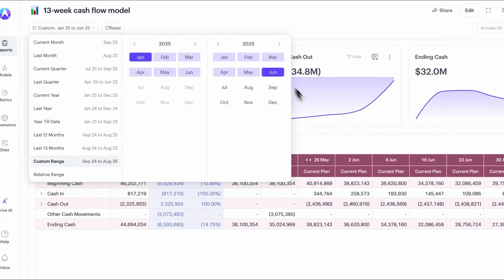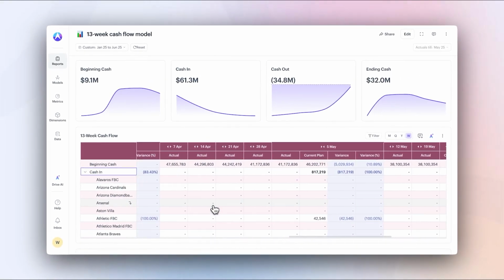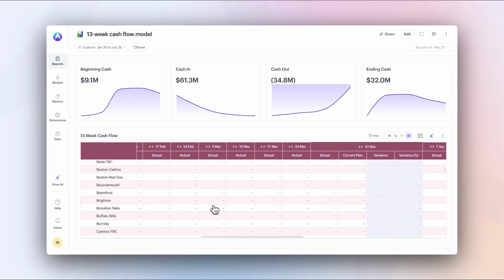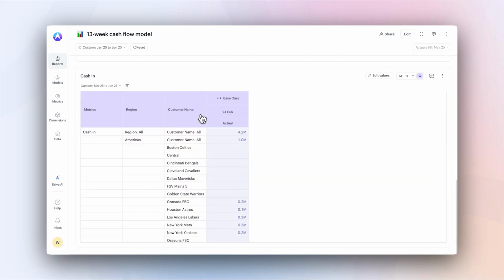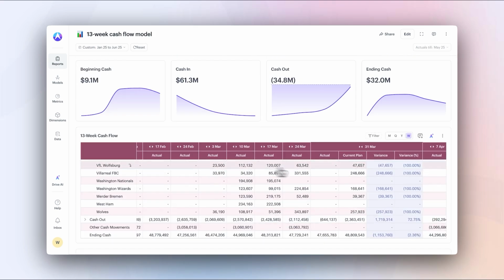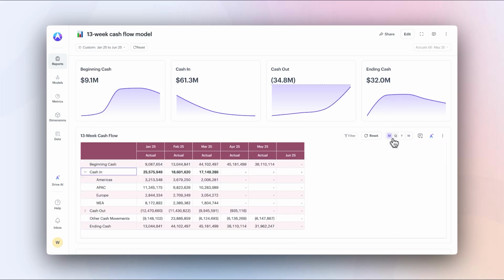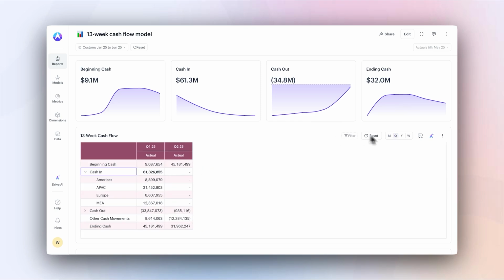You can run budget variance analysis, drill into a line item like cash in by any dimension, for example, customer, to see who is paying in a particular period, or even down to the transaction level. Further, you can aggregate weekly numbers into monthly, quarterly, or yearly views with a single click on M, Q, or Y. And finally, collaboration is built in.